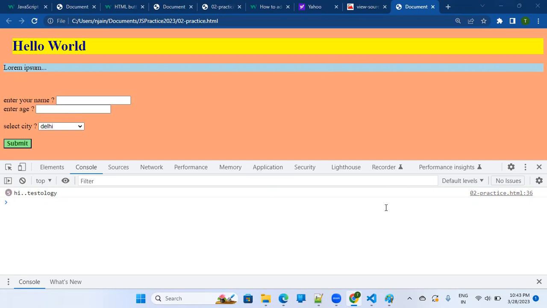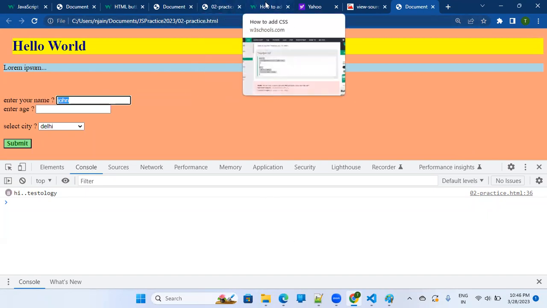But what we wanted to do is get that user. Whatever user will put here, basically we want to get this value, correct? Whatever user is putting here. And once we submit it, it should say, hi, John. What we have to do is, on click, capture this value, right? So let's Google it again.